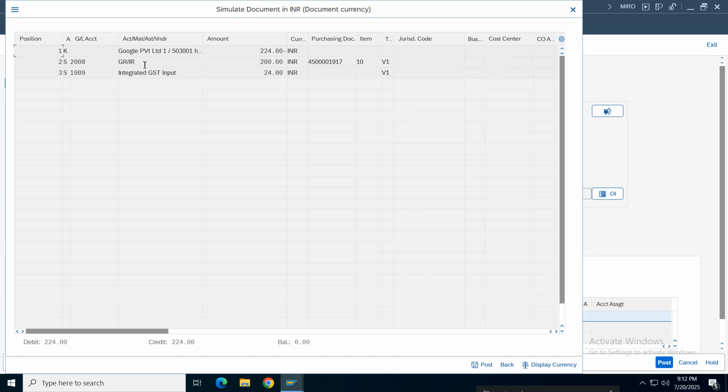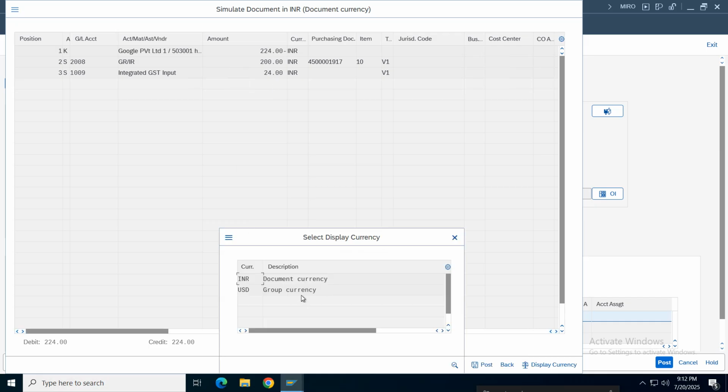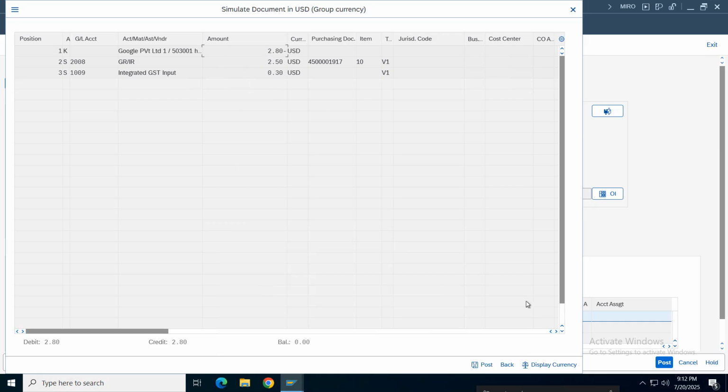So the GRIR account is debited 200 and your supplier account is credited, and inclusive taxes which is 24, IGST input tax is debited. So debit 224, credit 224. Any questions on this one? You can see it in the display currency. You can see it in other currencies also if you want. It is showing in another currency. Click on post.